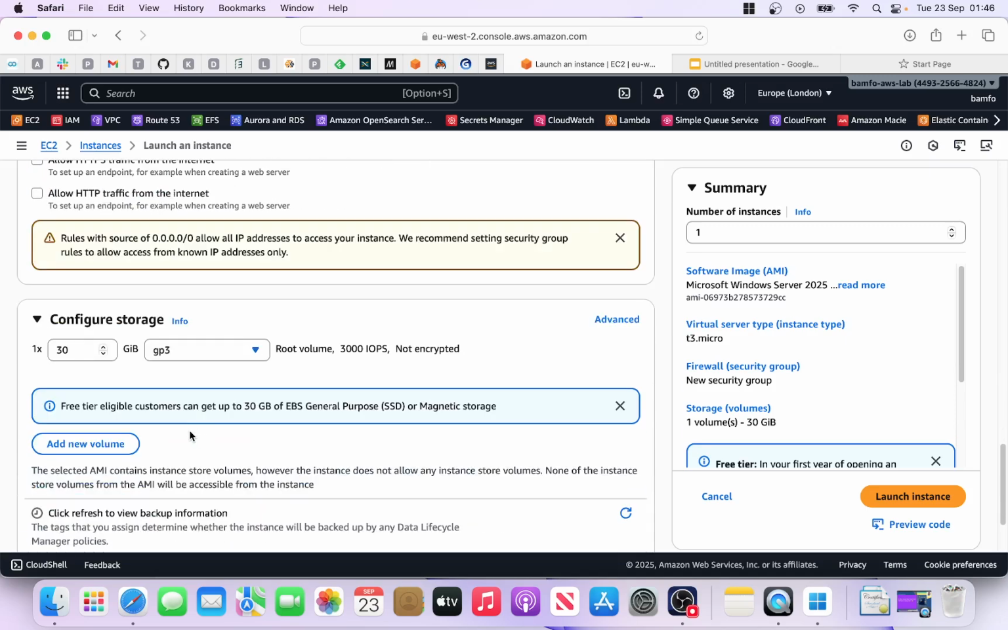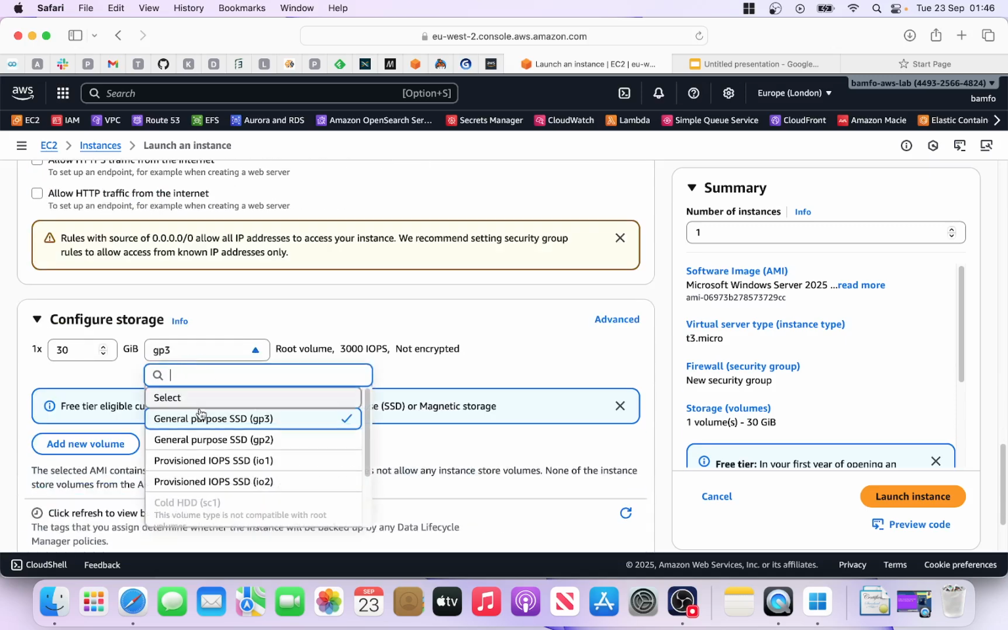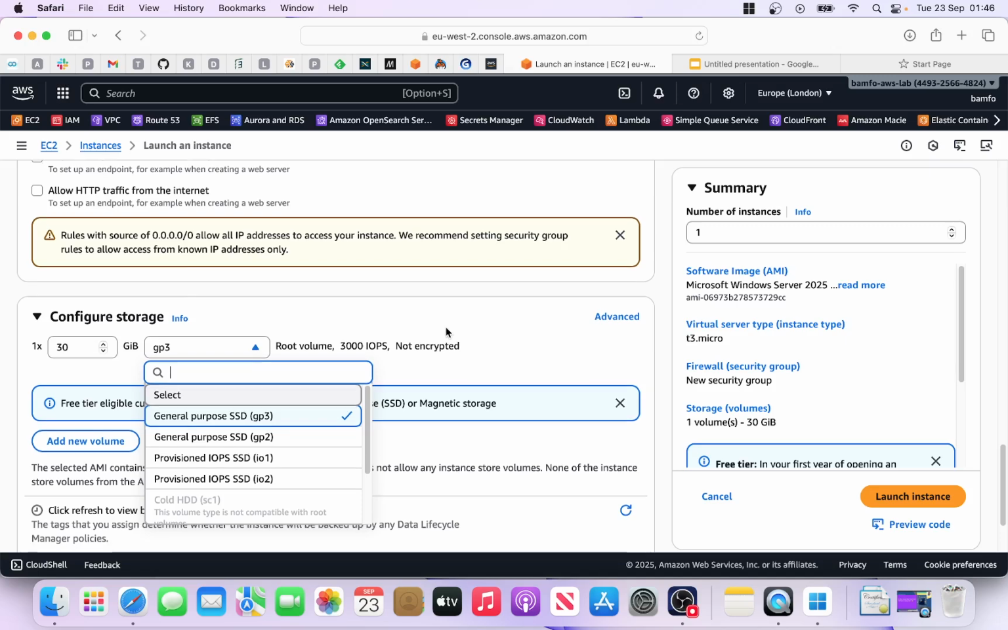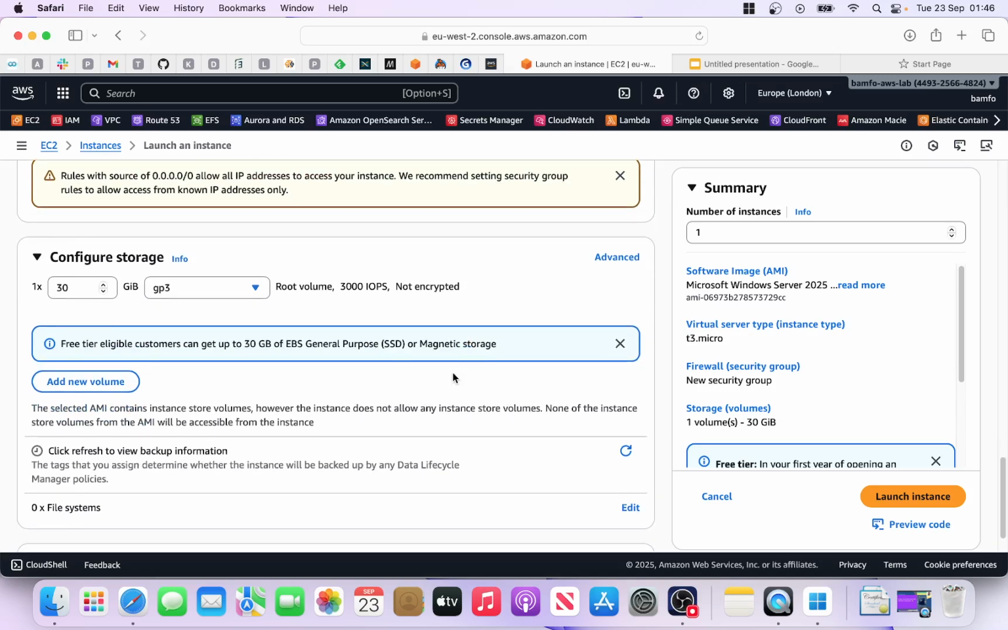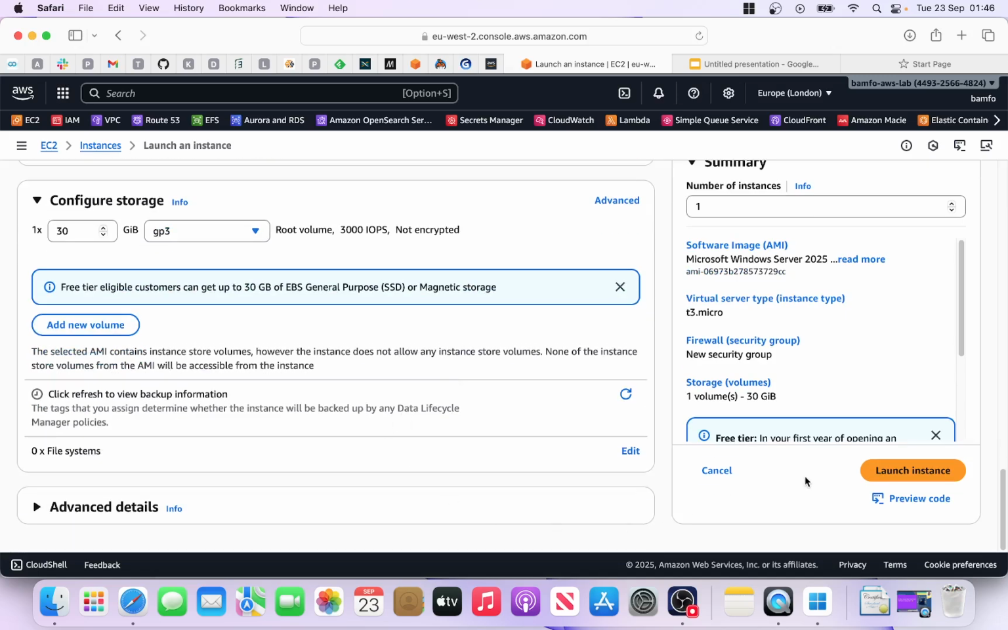What is next is the storage. So we have the option to pick what we call the SSD, general purpose, GP3, GP2, or provisioned IOPS. For our learning purposes, let's pick the default, GP3. Let's move all the way, we're not going to go into the advanced. Let's launch this instance.